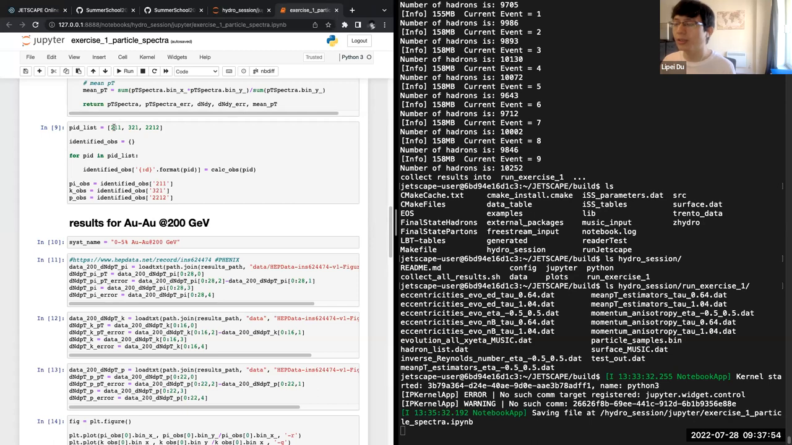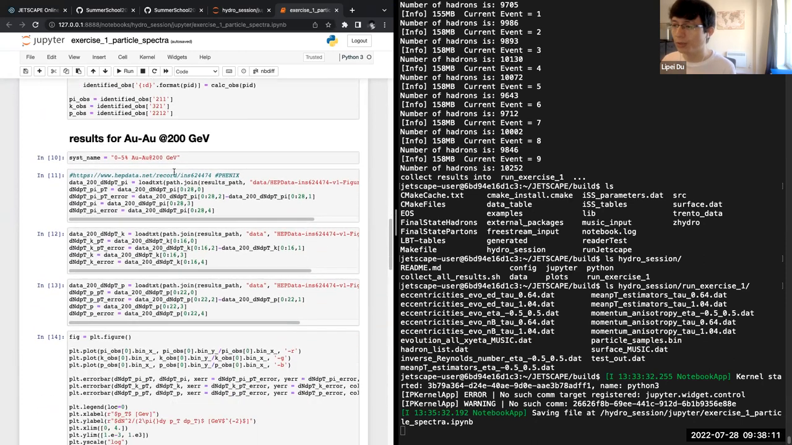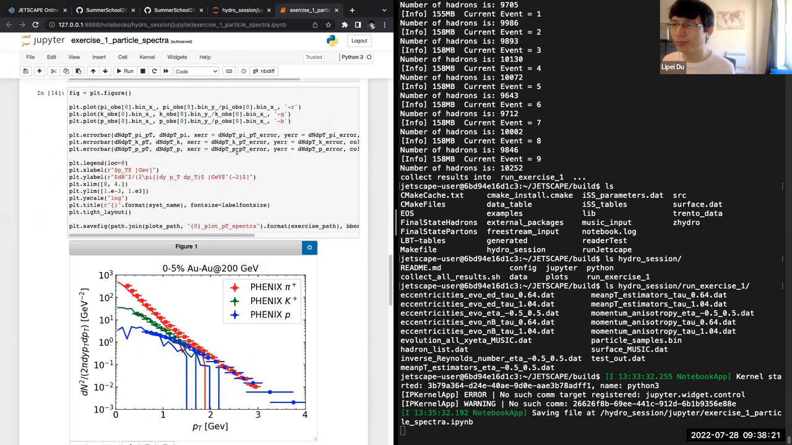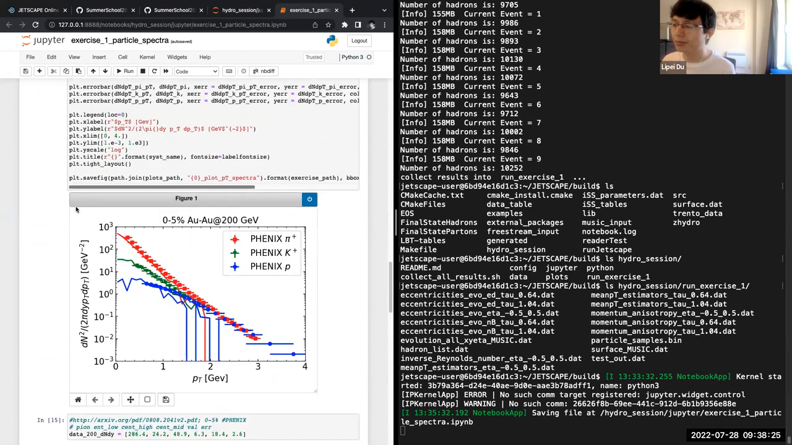So here, these are the particle IDs from PDG, the Particle Data Group. Here we are looking at three species: pion, kaon, proton. We have those IDs, and we pass those IDs to the function and then calculate their distributions. This part is to read in some measurements from that data folder. Okay, and then we plotted these measurements and our calculation.